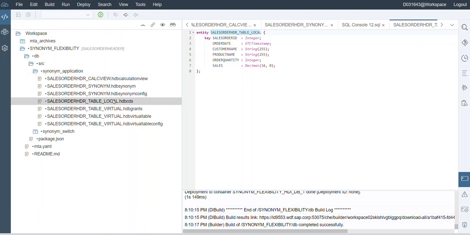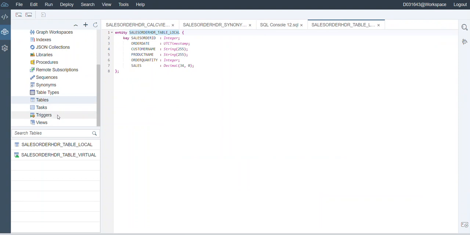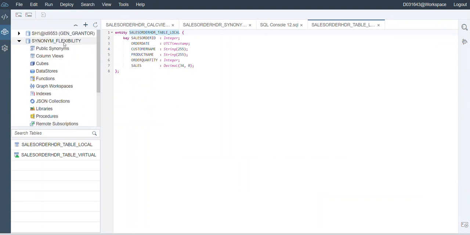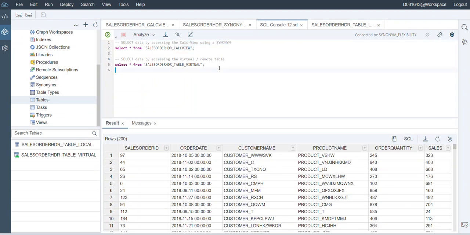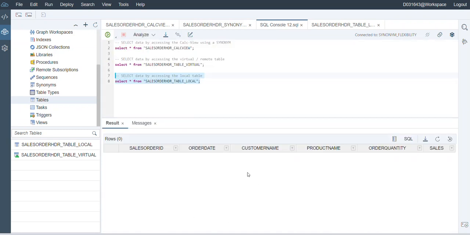The table has been created already on the previous build. So once we switch back to the Database Explorer, connect to the Synonym Flexibility container, search for the tables, you find the table local already listed in here. Let's run some select statement on the local table. Today, this table carries no data at all.